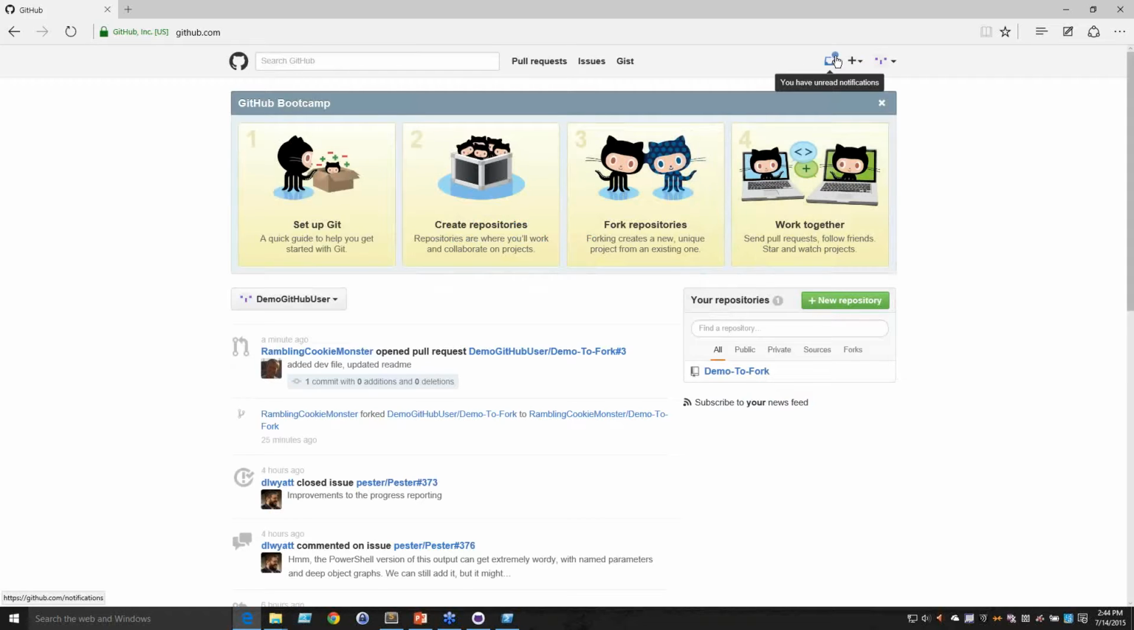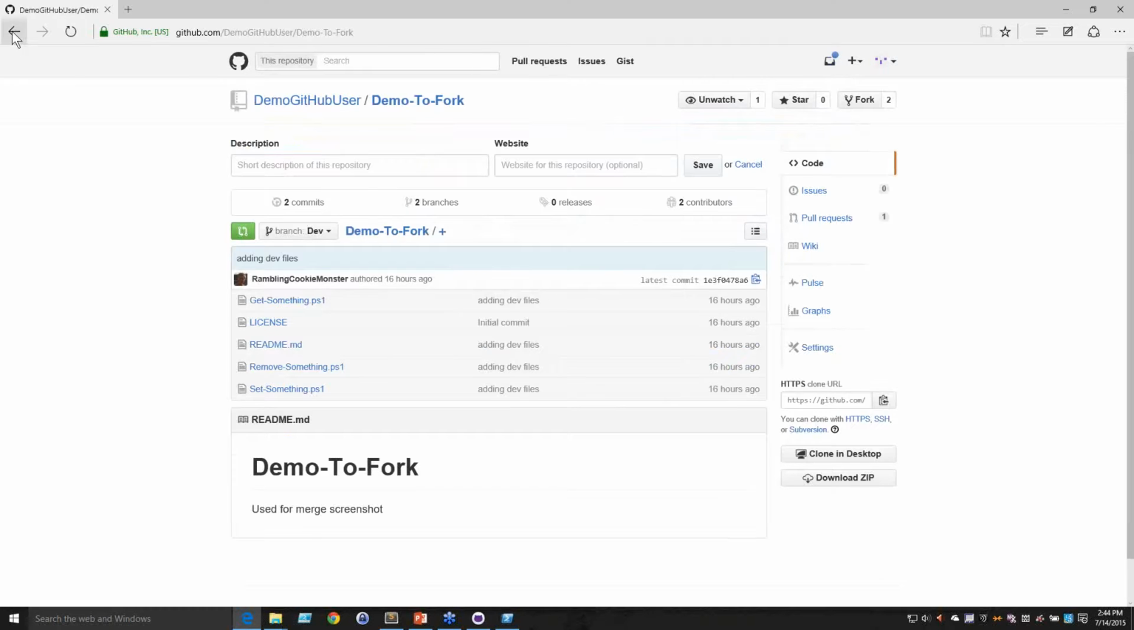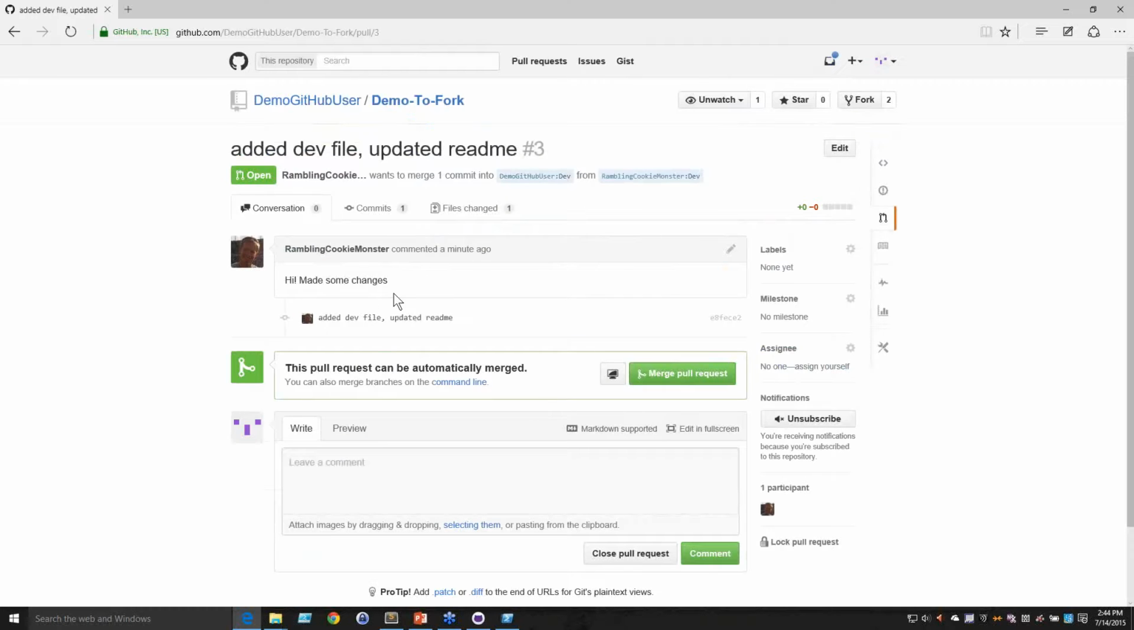So I can see, hey, I have some unread notifications. If I look in here, I can see someone just pushed a pull request to me. And I can click on that. No, I clicked on the actual repository. I can click on the actual pull request. And this is giving me an overview. So I'm now the author of this module, and someone has proposed a change.